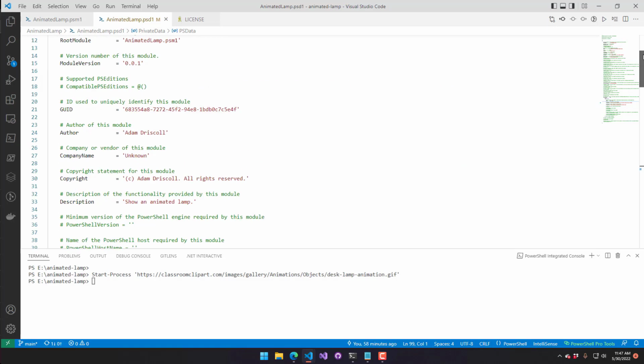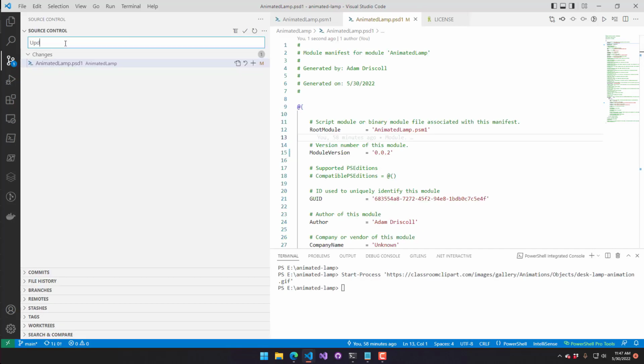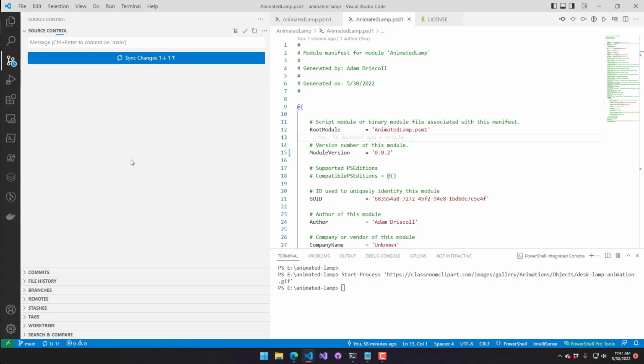And then in order to publish it up to the gallery, what I'm going to have to do is increment the version. So there's lots of ways to do this. You could have this as part of your build process. I personally like to increment it myself because I can make a decision on whether this is a major, minor, or a build revision. So we'll save that, and now I am just going to call update PSD1 here and push that up to the PowerShell Gallery.